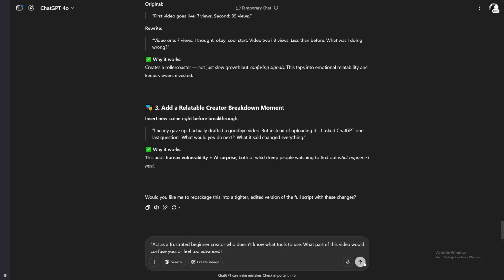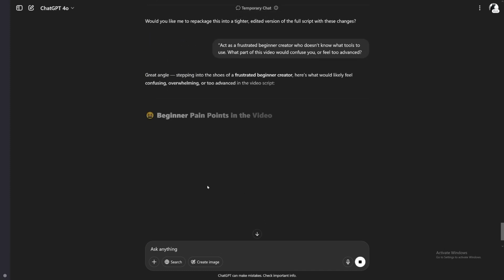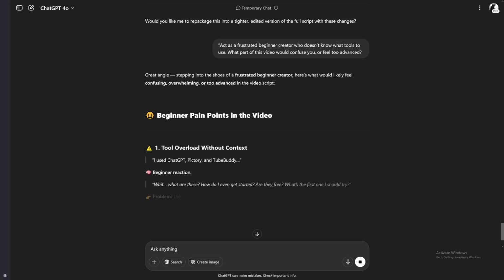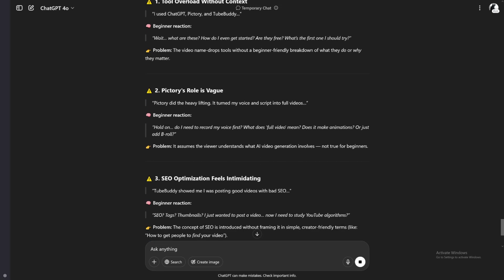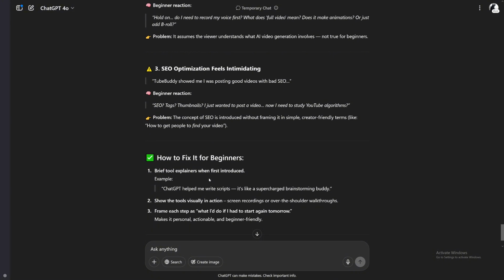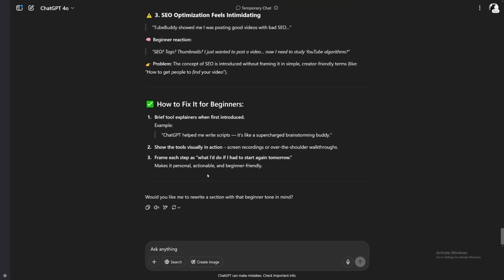And don't sleep on using ChatGPT visually. With GPT 4.0, you can upload your actual thumbnails or script docs and say, is this visual too busy? Would this title stand out on mobile? Is this intro strong enough to hold attention past the 20-second mark?